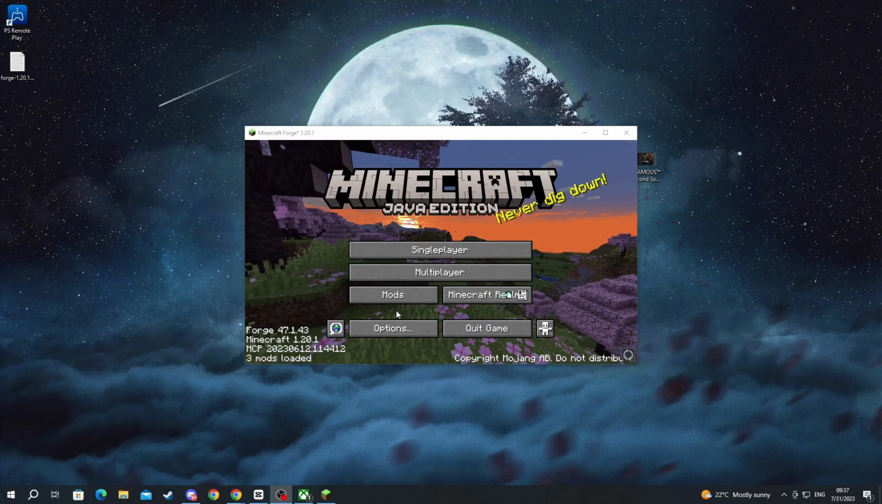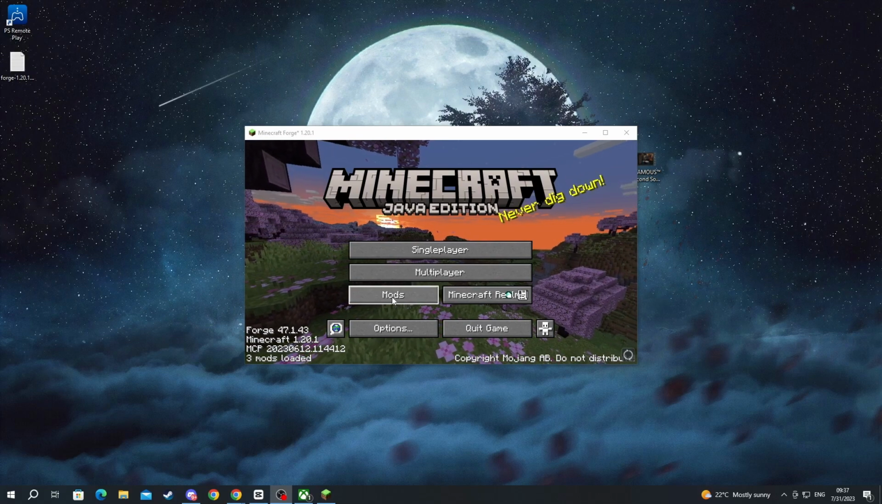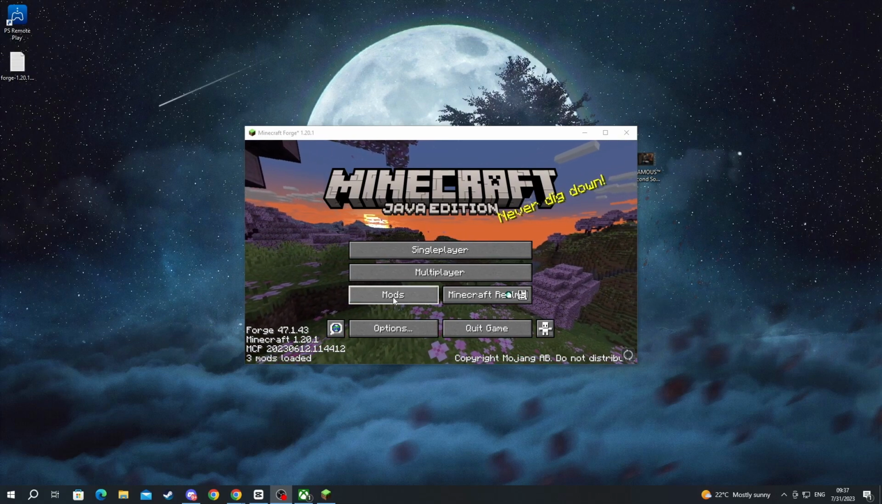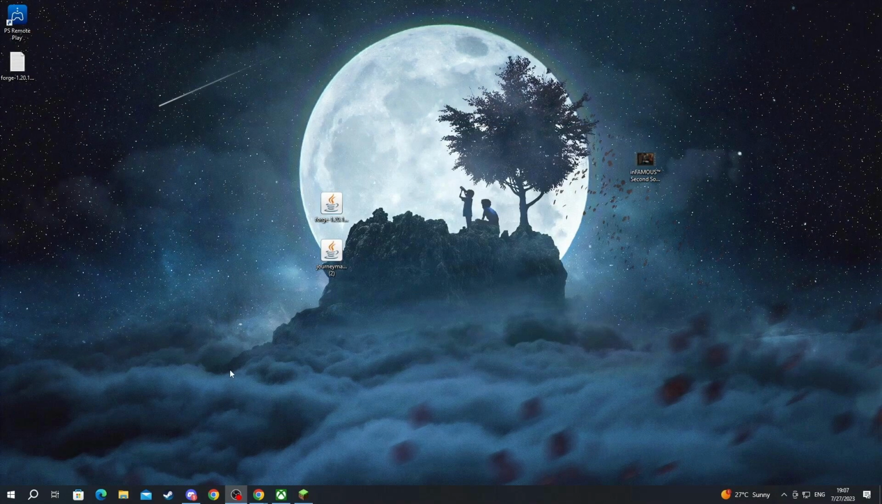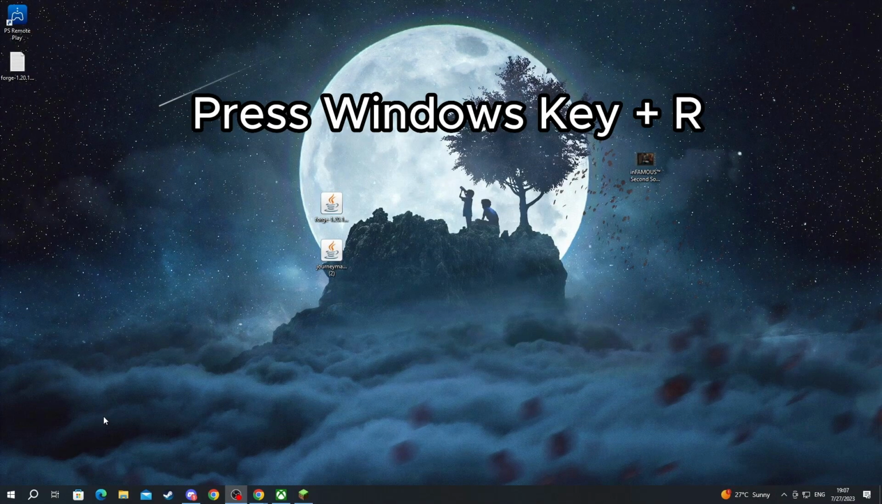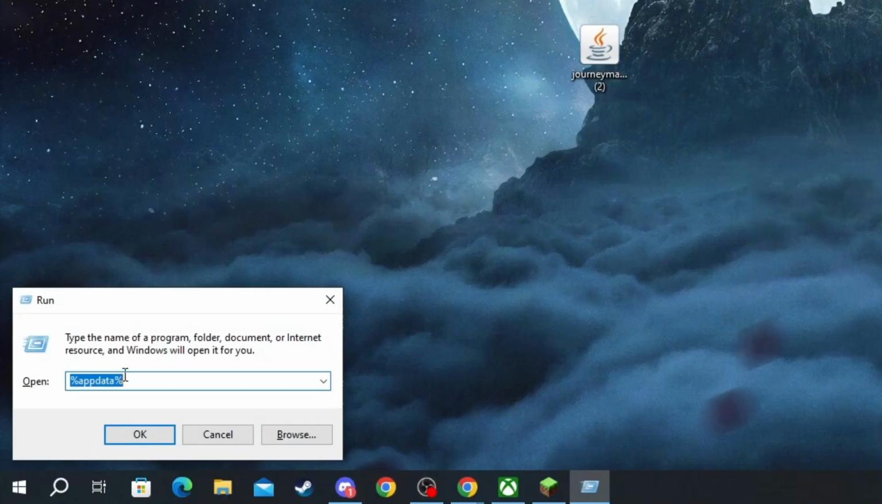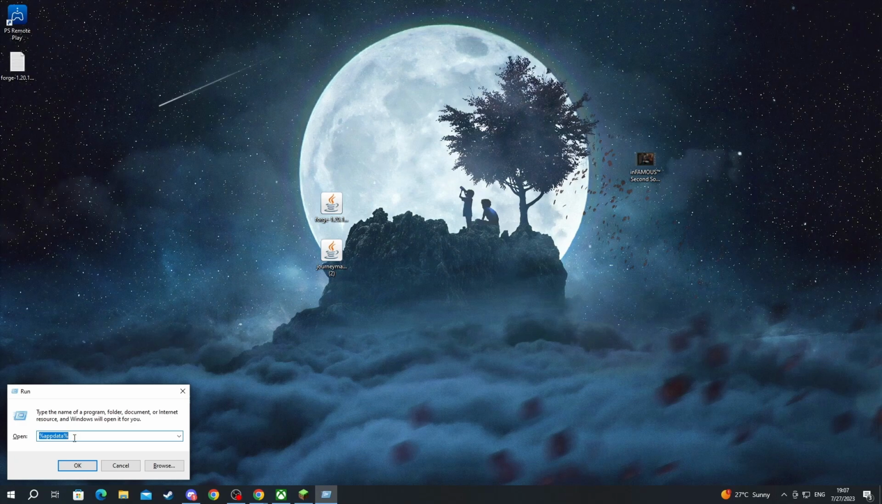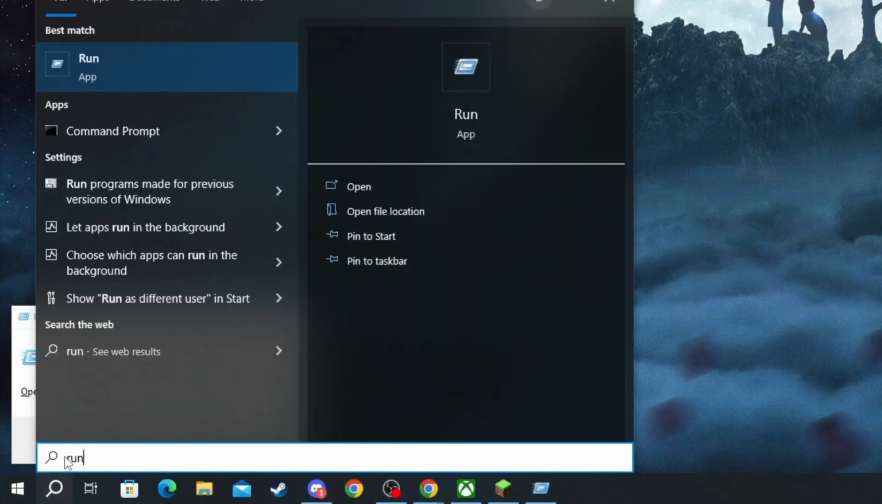Now, we are inside of Minecraft, and as you can see, the mods section just appeared. That means that Forge is working. The next step is to close Minecraft. After you have closed Minecraft, press Windows key plus R. This way, we will open up the run prompt in the bottom left, or another way is just to press the search button on the taskbar and just write run inside of there and open up this right here.